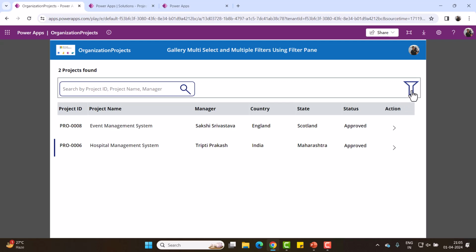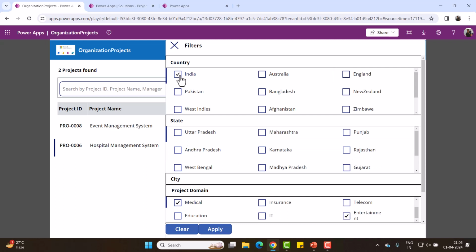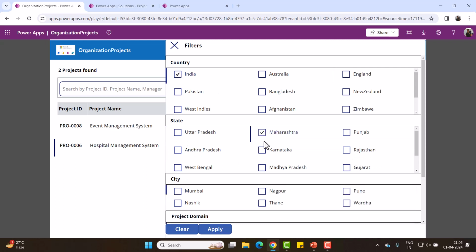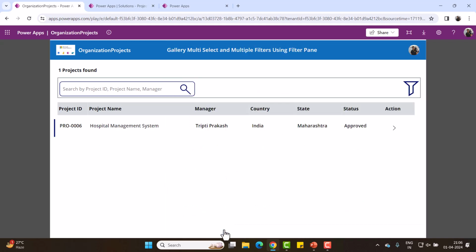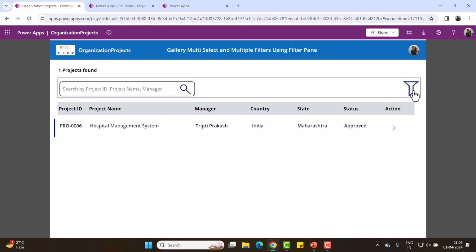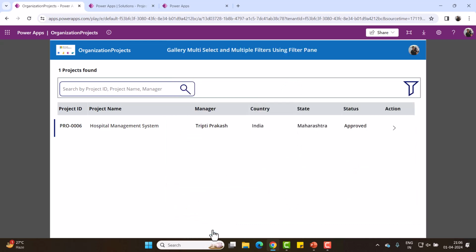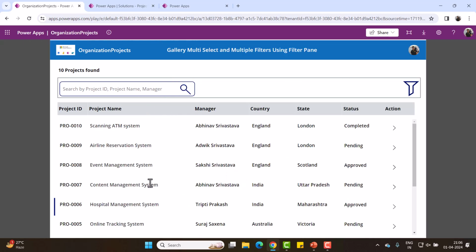If you want to apply a filter for city, which is also not visible here, first select the country, then the state, and after that the city, and then click on apply. So it comes out to be this: the project belongs to country India, state is Maharashtra, and city is Nashik. Now if I want to bring it to the original state, I just have to click on this clear button and apply, and all the projects will be listed there.